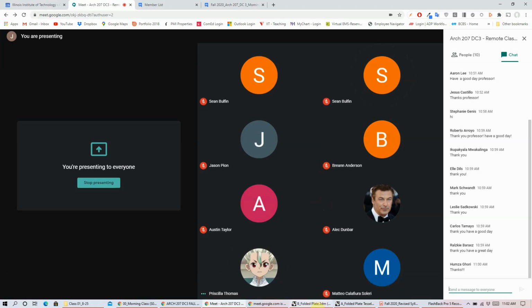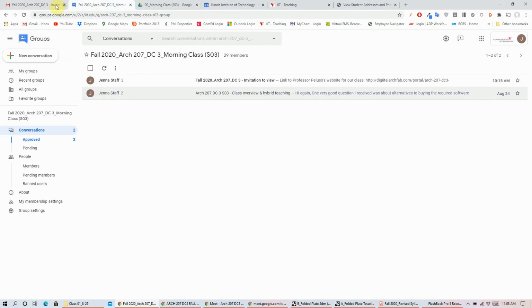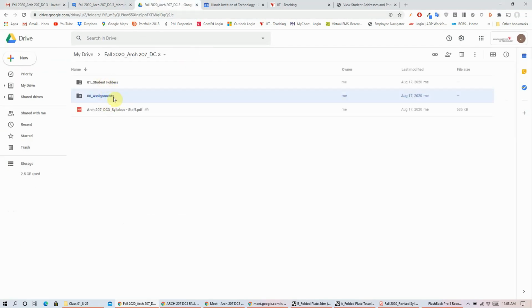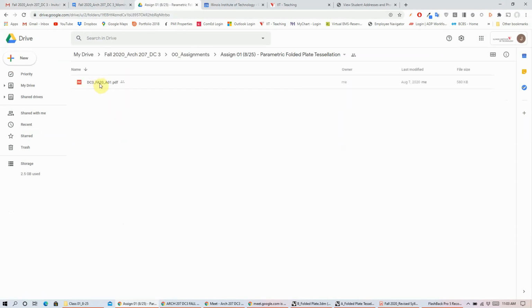Yeah, I'll save the Rhino file and the Grasshopper file, and I'll put them in the Google Drive. Let's see, where did I put it? Right here. Okay, so I have my assignments and my student folders. I'm going to put it in the assignments so that it's with your assignment, and then you'll have the in-class help. Okay? Okay, cool.